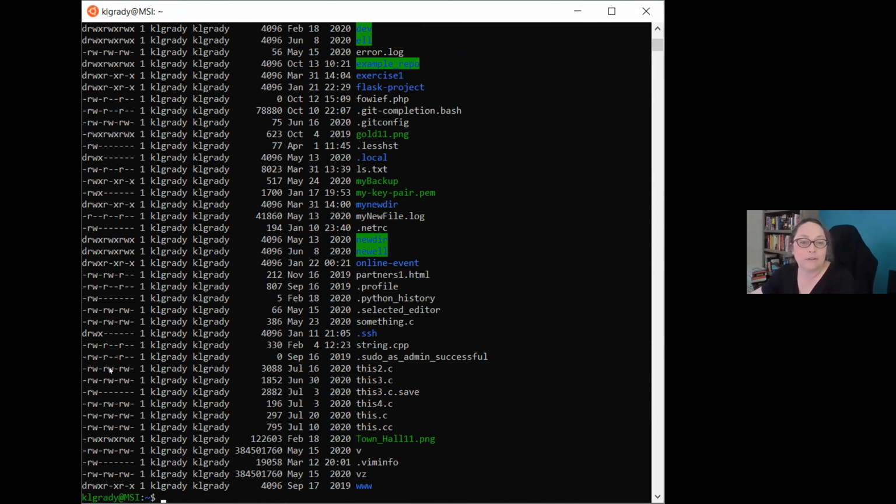So this is a whole lot of information too. This first thing right here, either a d or a dash. d means it's a directory. Dash means it's a file. The rwx and dashes in here show who has access to those files. The first three are your access, then it's your group's access, and then it's the world's access.